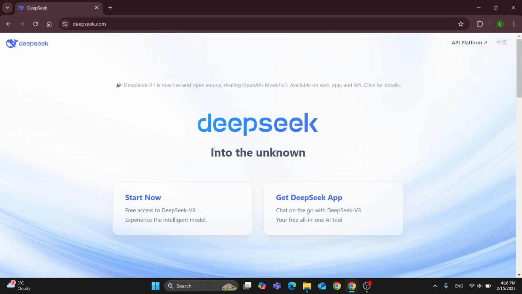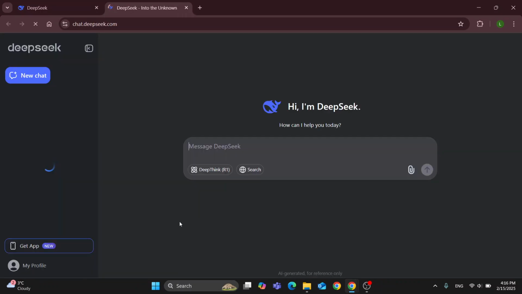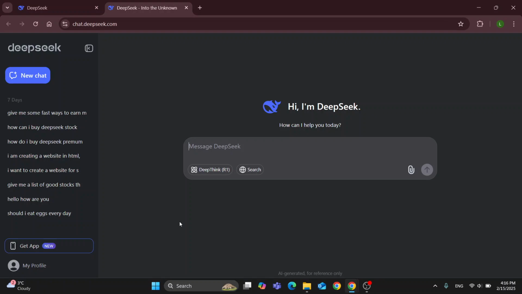So first things first guys, to be able to use DeepSeek version 3, we are going to need an account. So what you can do guys is click the Start Now button right here, so you can see free access to DeepSeek version 3 where you can experience the intelligent model. If you click right here, it's going to open up a new page where you can get started registering for an account if you do not already have one. And if you have one, you can just go ahead and log in.